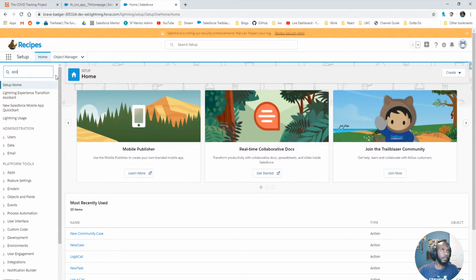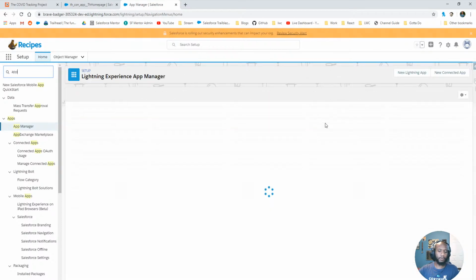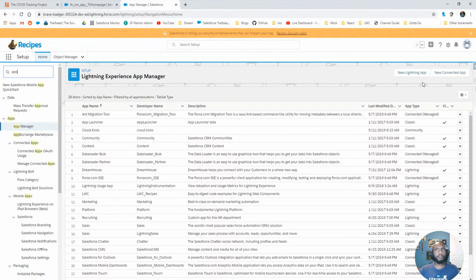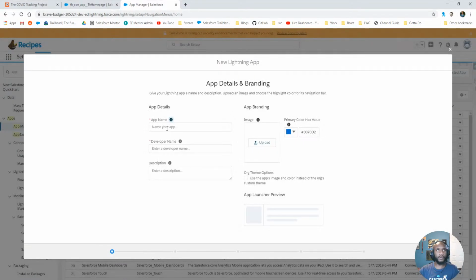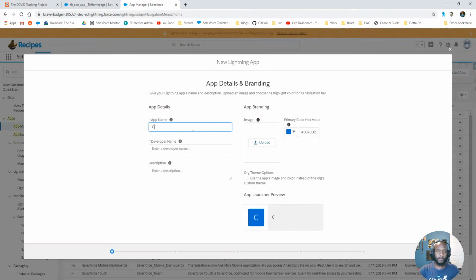So the first thing I'm going to start out with is I'm just going to create an app to hold all of this COVID project type of stuff that I want to create. So instead of having it in my sales or any marketing app, I'm going to create a specific COVID. I think it's in all caps too. COVID-19 app, so that I can store all of this stuff, all things COVID.